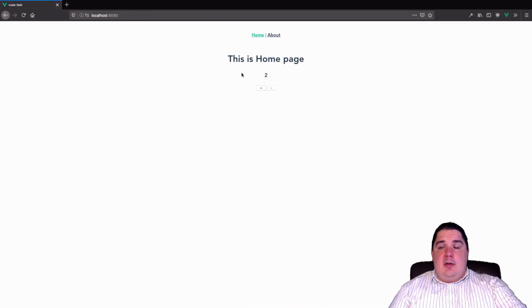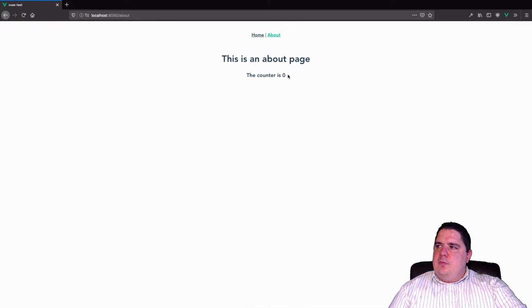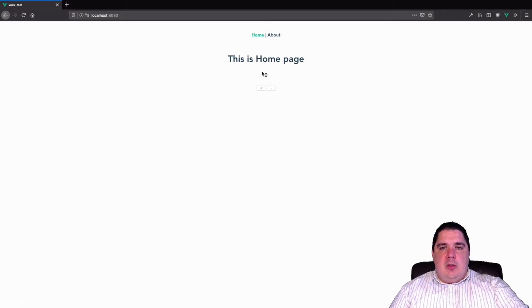So something happened here. We are in the home one. Increase this to 10. We move to the about page. Our counter is not showing there, and it's not showing because I have a typo. There you go. But the counter is actually 0. If we go back, we lose the property value that was handled. Why? Because we are not saving that value anywhere.